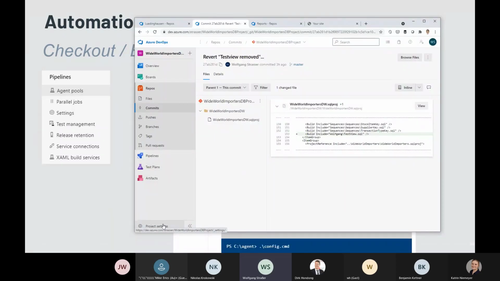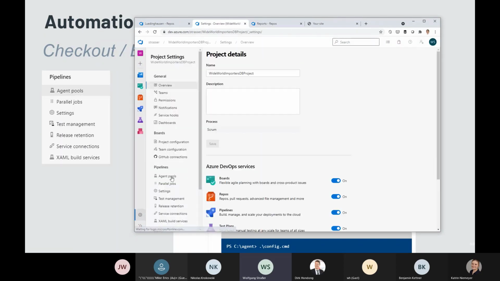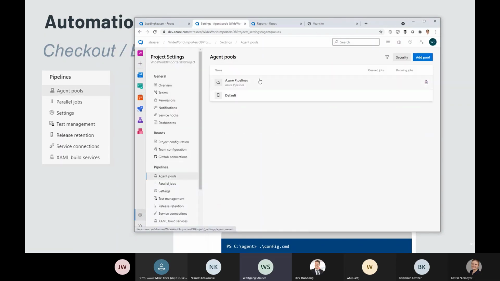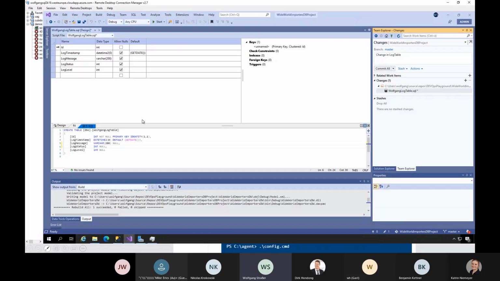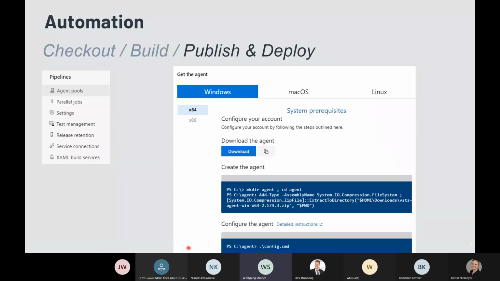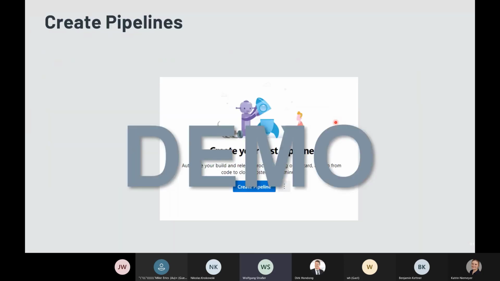If we go here to project settings and agent pools, we've got the Azure Pipelines pool. Those are the Microsoft-hosted ones. And we've got the default pool, I haven't named it correctly. I've got one agent, and that agent is registered on my machine that runs the SQL Server, that contains the tabular instance, and so on. So it's really easy to create and register a new self-hosted agent.